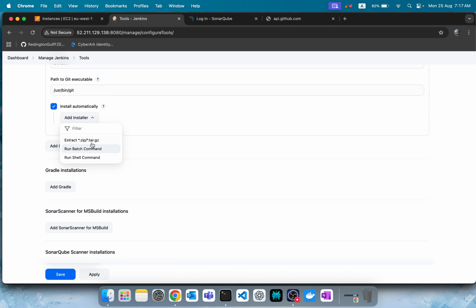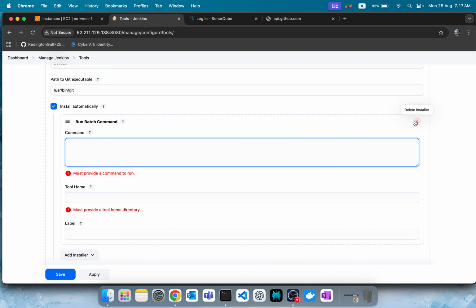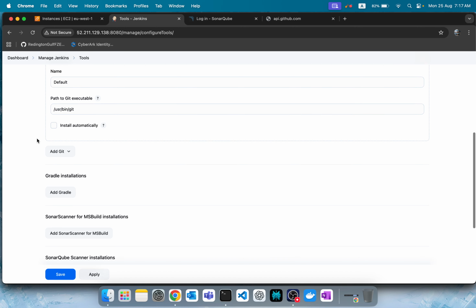Run batch command is for Windows. Of course, we have the same thing, but we would have to give Windows commands, which we don't have. So you don't need to install manually also, but don't use install automatically. Mostly, just install by yourself manually and add it here, because install automatically will go to different paths. You have to figure everything out, which will be difficult. Got it? So that's how you integrate any tool.